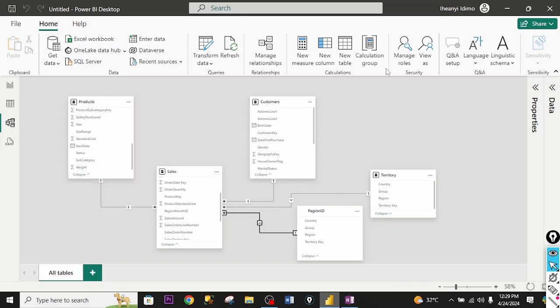One means the values in that column are unique, while many means that we have repeated values. Yes, they have the same product key, but the product key here has repeated values, while the product key here is unique. Likewise, every other table here, you can see one to star, that's one to many, one to many, one to many. You can also have many to many, but it's not recommended in a data model.